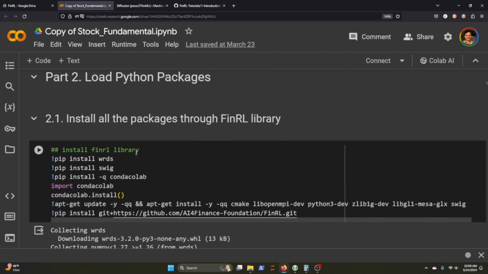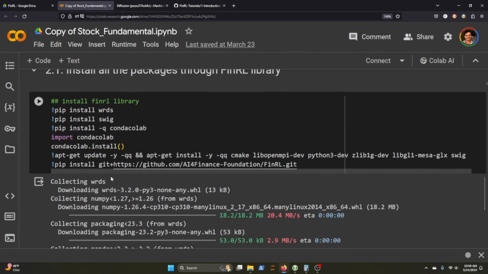Now, it will take a long time to go through this in real time. So I've already run through the notebook and gotten the outputs from it, but you can see here that we're installing the necessary prerequisites for the AI for Finance repository. You need swig. We're also installing condacolab because we're in the Colab environment. If you're doing it on your local machine, you probably wouldn't need this part here.